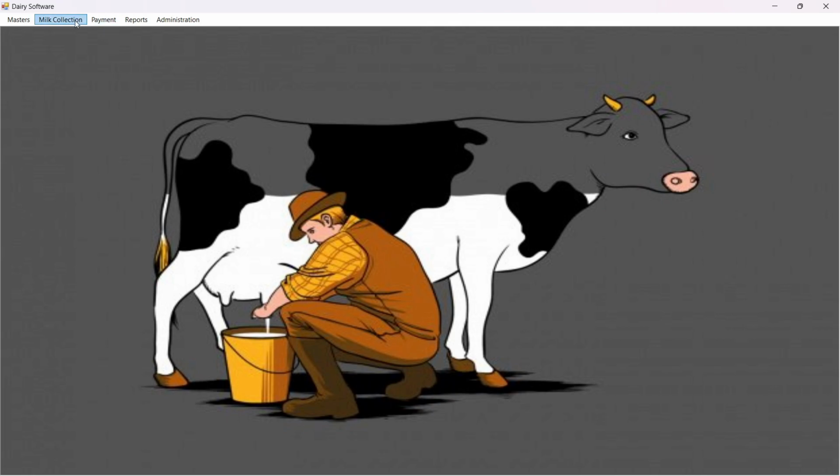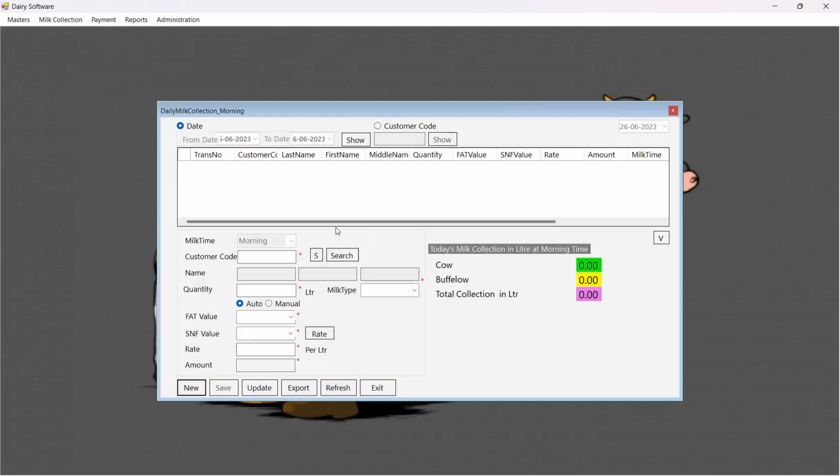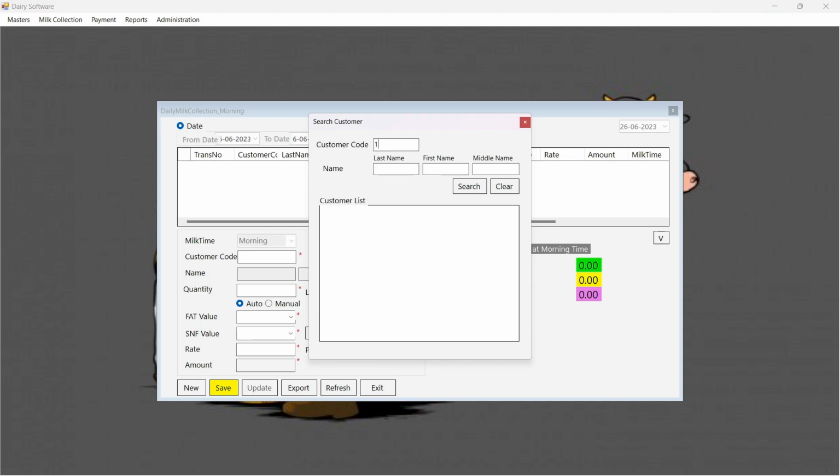Let's say I am opening this form, and customer code 176, correct. Or you can search from here as well, 176. Yeah, so now Kishore, got it.